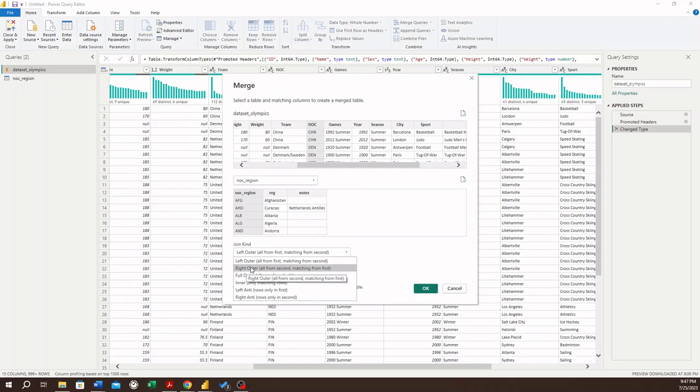So the right outer will be everything from the second table and anything matching from the first table. And full outer means all the rows from both the tables, even if it's matching or non-matching. And the inner join is matching rows from both the tables. Only the matching rows. That will be the resultant table.